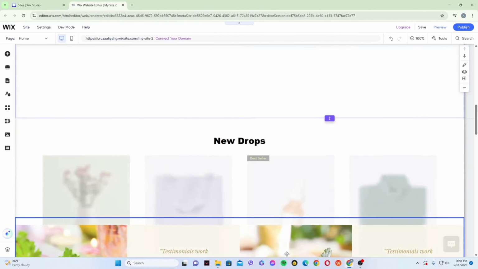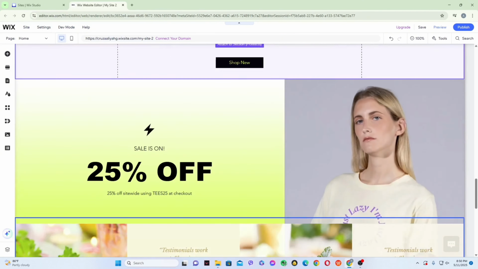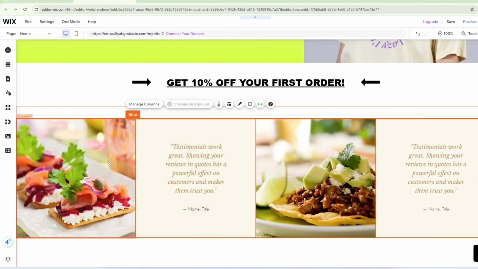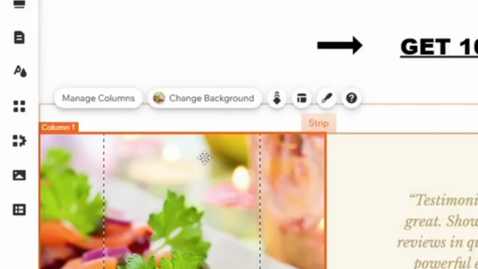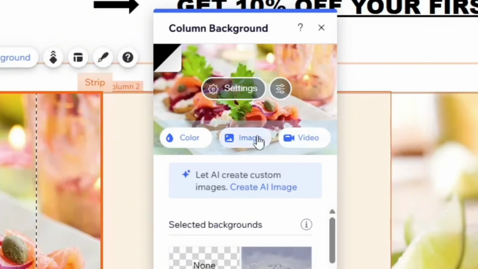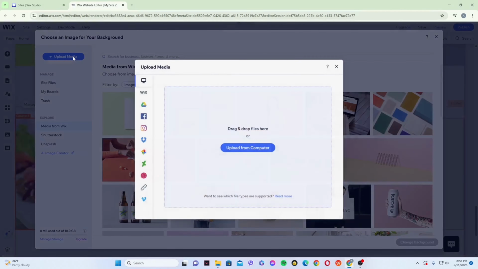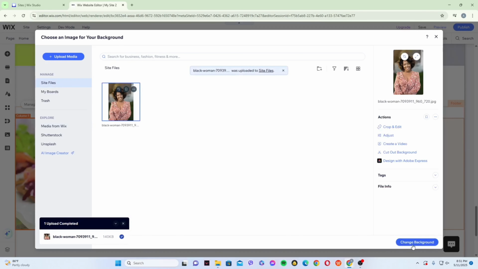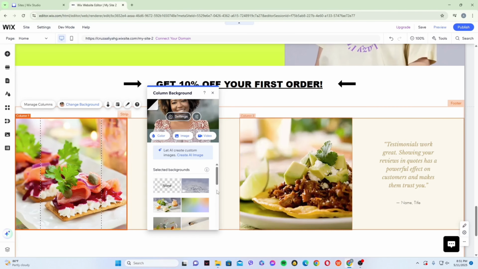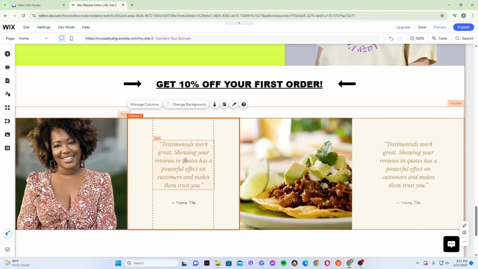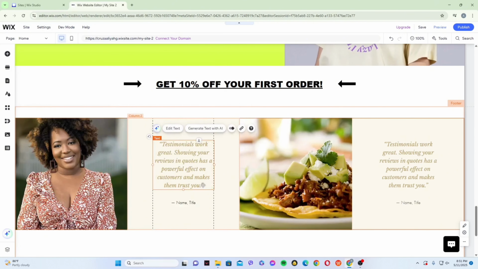You can drag it to a place where you want it to be. Now, you can also change its picture. Click on Change Background and choose Image. Here, upload the image that you want. Once done, click Change Background. And as you can see, it is now added to your testimonials.